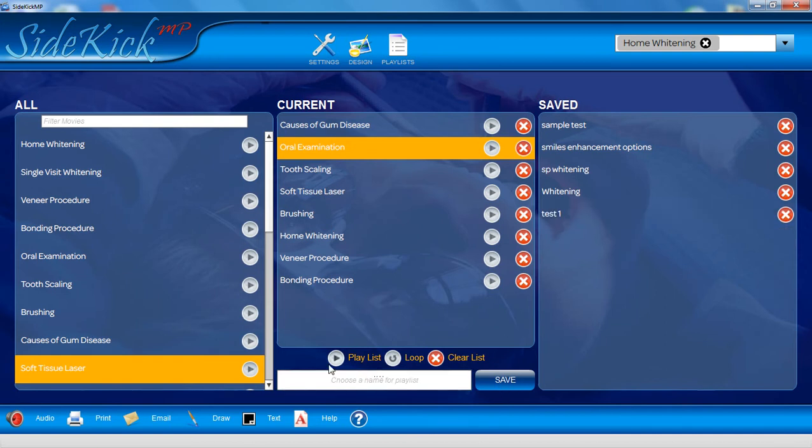It shows up in the save category. I can play it, it will play from top to bottom, and it will look as though it was just one movie, then it will stop. Or I can click the loop and that will play from top to bottom, then it will rotate and go back up and begin playing, and it will continually loop over and over as though it was just one long huge movie.